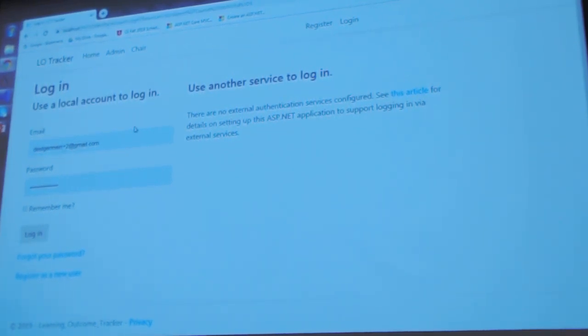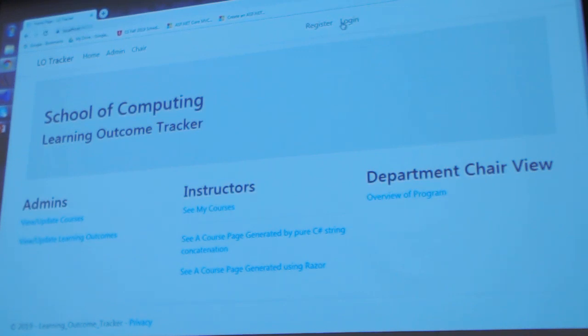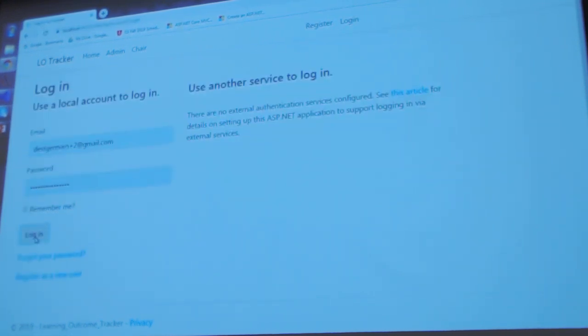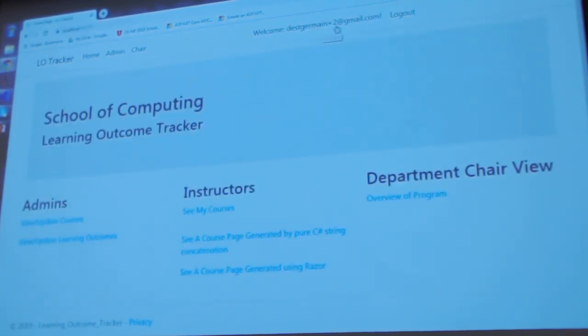I want to, so you saw on my web page when I was logged in before, log in. I used to have welcome Professor Saint-Germain instructor. So I want to add the role to this welcome. So how do you do that? Well, it turns out that it's not very difficult at all.